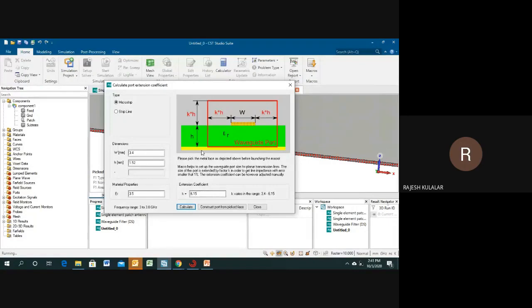This tells up to where the fringing effect will reach in your waveguide port. See, this one is calculated by this macro. Otherwise, if you know up to where your fringing will affect in your microstrip, you can define it manually also. So we just click on calculate, and the extension coefficient is given as 6.15, and after that we need to click on construct port from pick face. Just click.